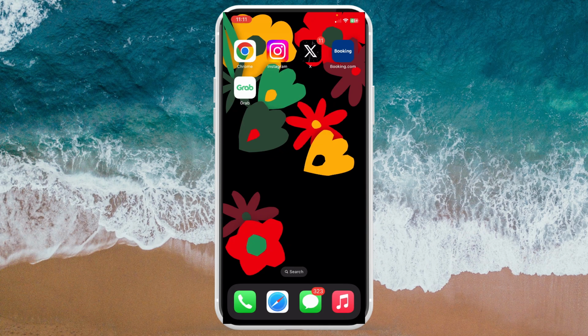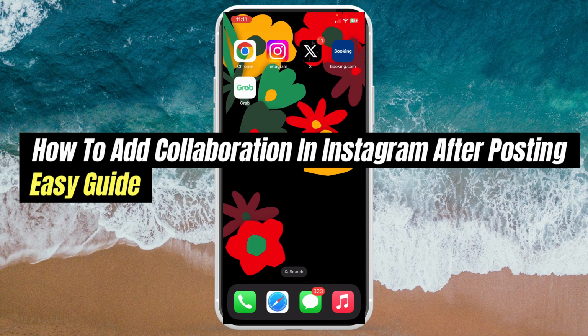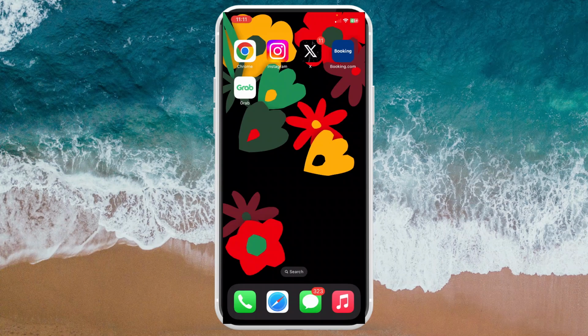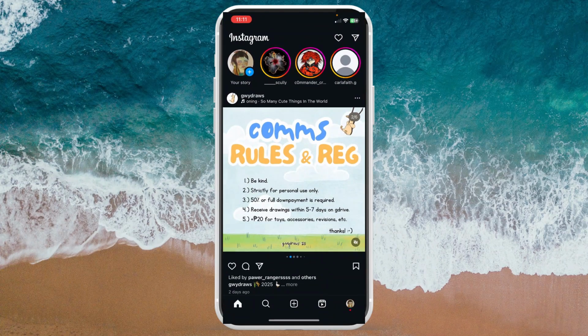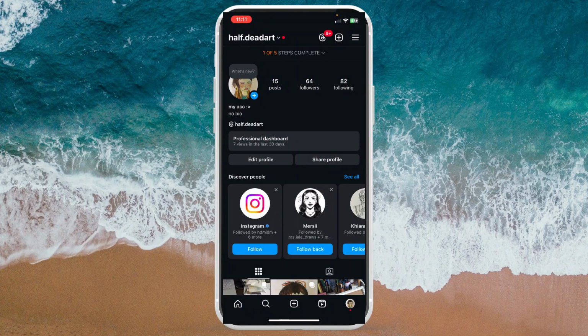In today's video, we'll learn how to add collaboration in Instagram after posting, an easy guide. So for us to be able to begin, just open Instagram on your device and head onto your profile. Simply click on the profile icon here on the bottom part to proceed.